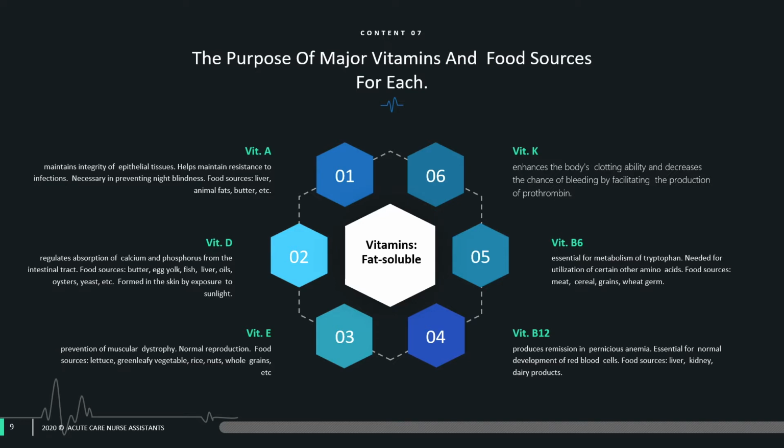Vitamin E, prevention of muscular dystrophy, normal reproduction. Food sources: lettuce, green leafy vegetables, rice, nuts, whole grains, etc. Vitamin K enhances the body's clotting ability and decreases the chance of bleeding by facilitating the production of prothrombin.